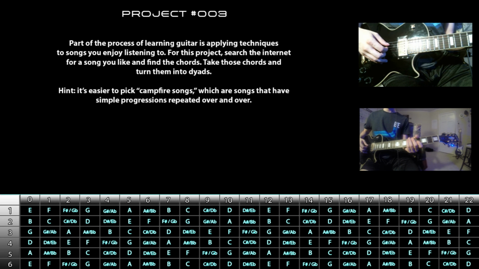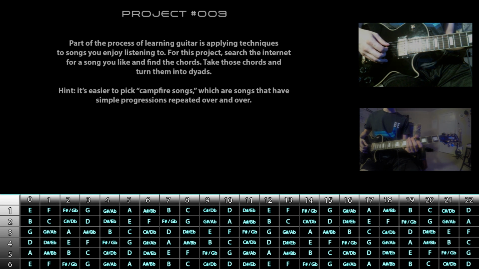The process of learning guitar is applying techniques to songs you enjoy listening to. For this project, search the internet for a song you like and find the chords. Take these chords and turn them into dyads. Hint: it's easier to pick campfire songs, which are songs that have simple progressions repeated over and over.